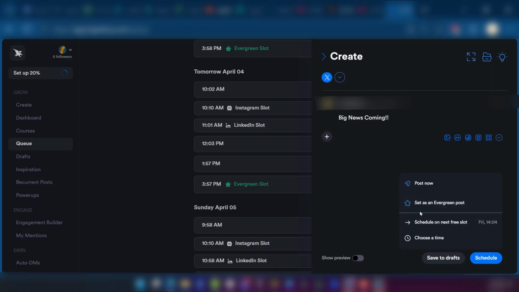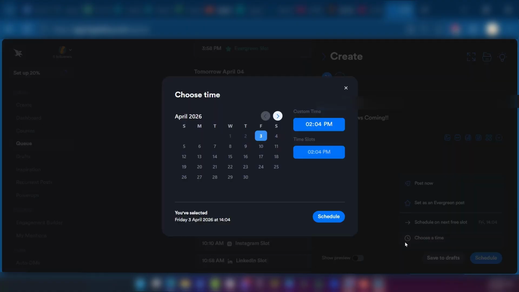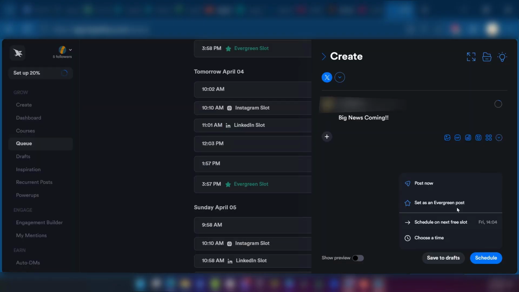Now, of course, after that's done, you also have the schedule on next free slot. You have Friday, and this is just a suggestion of a date you can post based on the popular times for posting on X. And then of course, if you don't want this, you can click and choose a time, and then you have this. So you could go ahead and choose the date which you want in the near future and then click schedule. Again, this is what you can do right here with the schedule button, and that's for the create option.